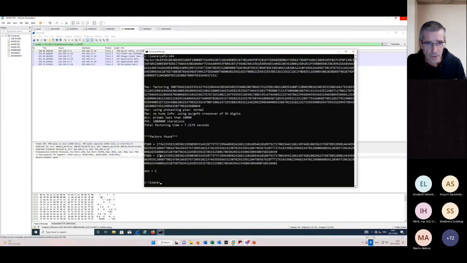As you can see, the numbers here are almost equal in size, except the last two digits. These are my prime numbers. This is my P and this is my Q. So now that I have the two prime numbers, I can calculate my private exponent, and I can use my private exponent to calculate my private key.